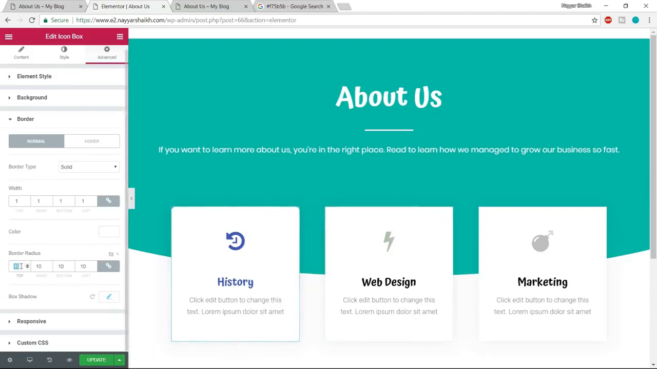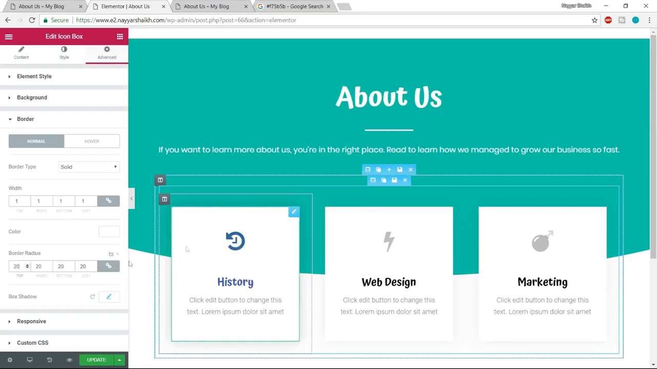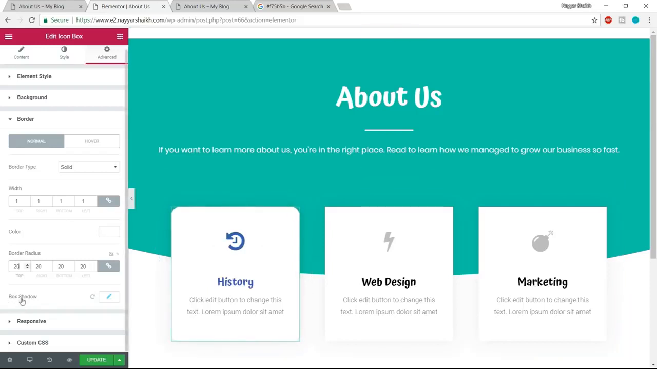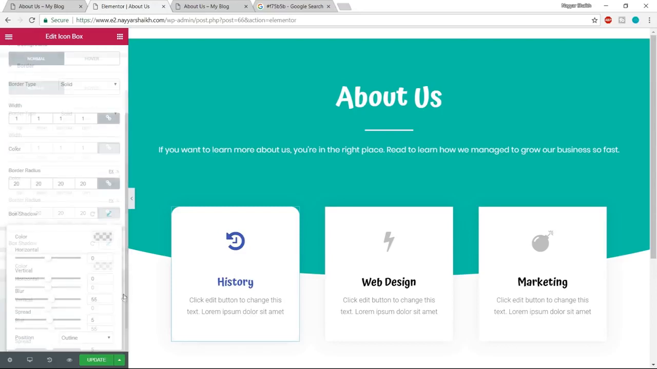You can increase this as well if you want. You can make it 20. It will become more like this. Now we also have to add some shadow. So here at the bottom it says box shadow. Click on this pencil button.